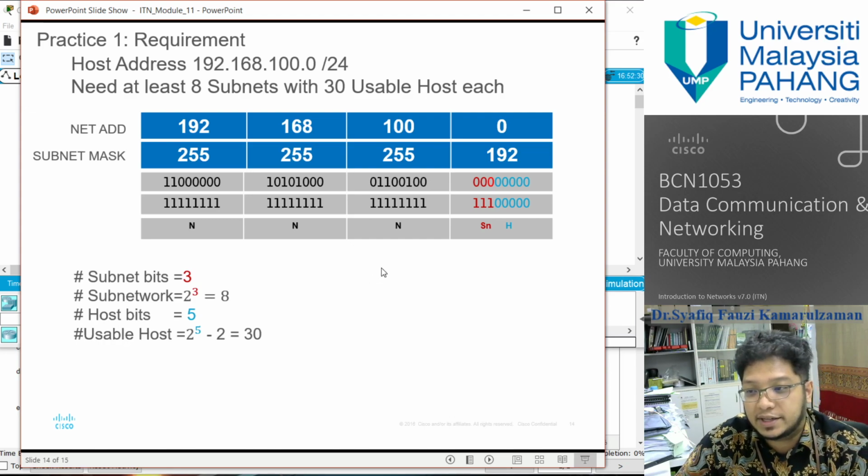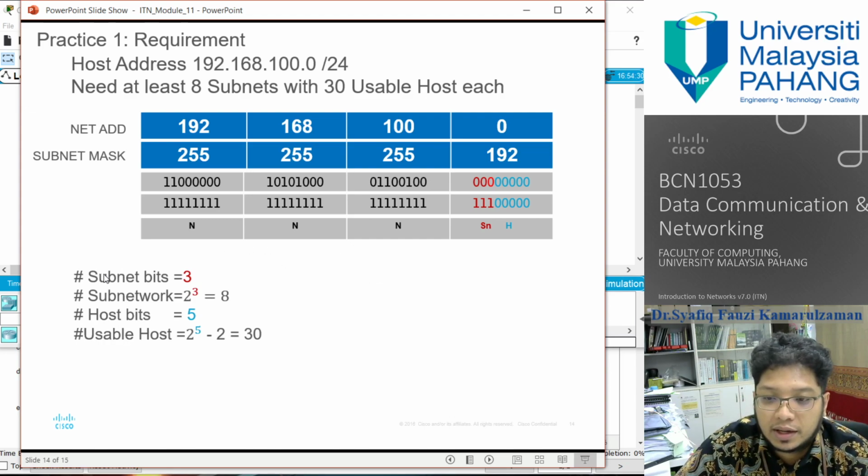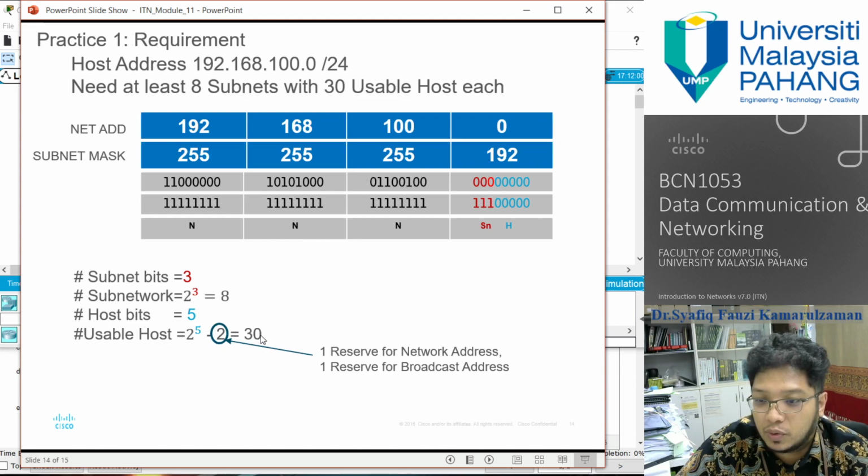To summarize, the number of subnet bits that you have is 3. The number of subnets is 2 to the power of 3, equal to 8. The number of host bits is equal to 5. And the number of usable hosts is 2 to the power of 5 minus 2, which becomes 30. This 2 represents the reserve for the network address and the reserve for the broadcast address.